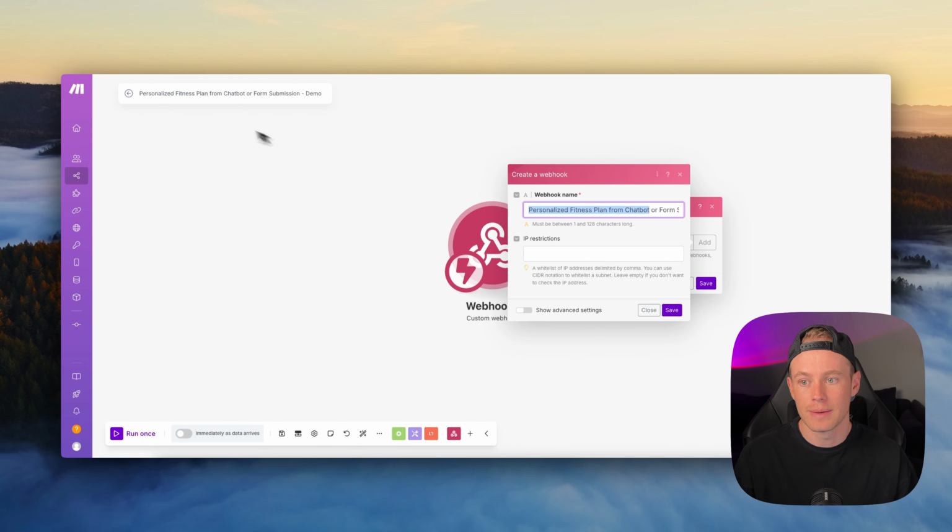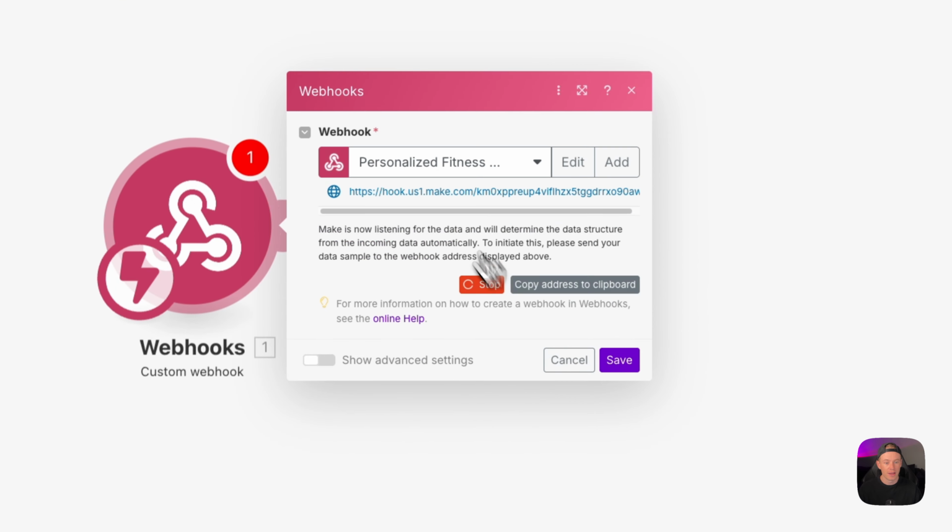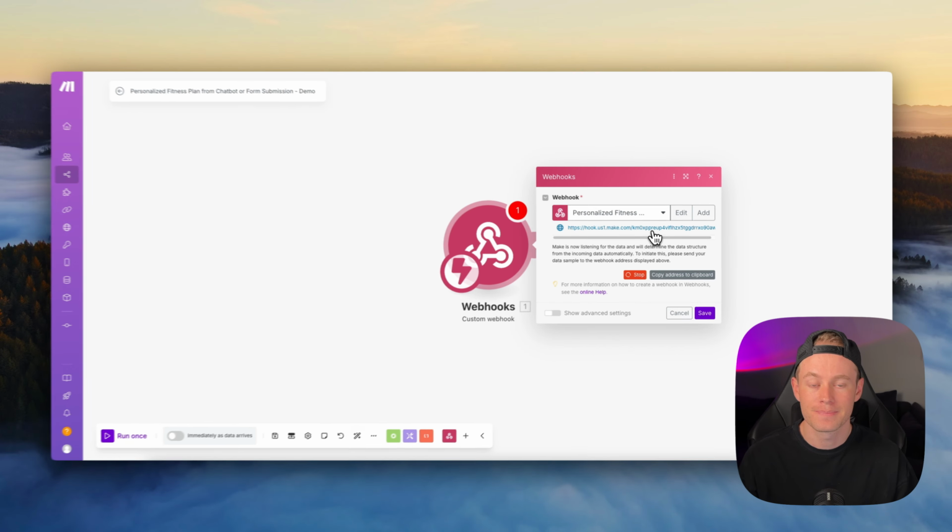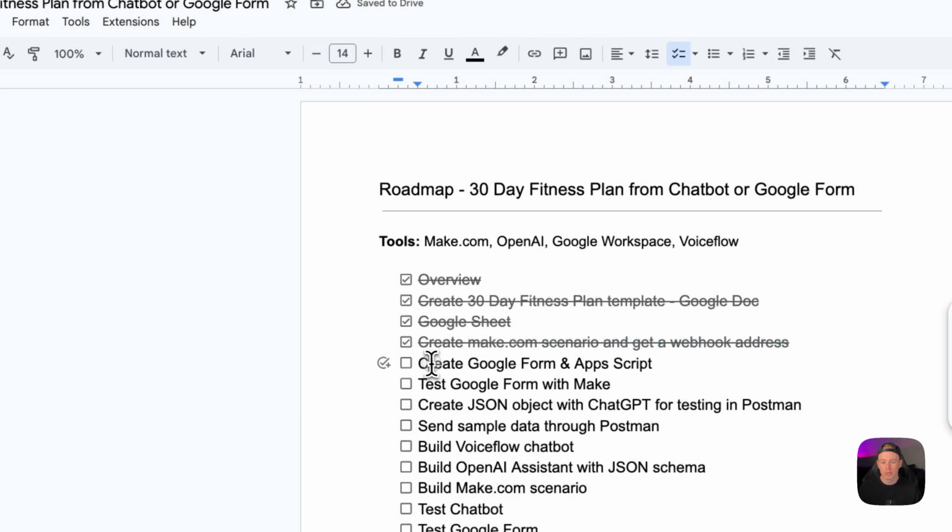Let's give it a new name. I like to name my webhooks the exact same as the scenario title for most cases. So I'm just copying this up here and pasting that in right there, hitting save, and it will give us a new webhook address. We'll come back to that, but the next thing we're going to want to do is create the Google Form and Apps Script.